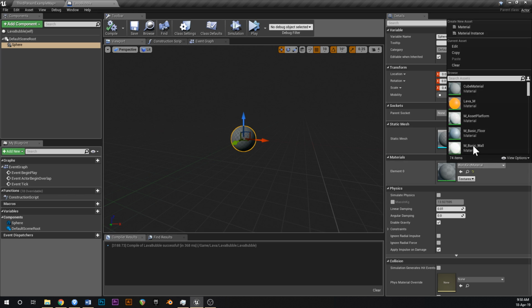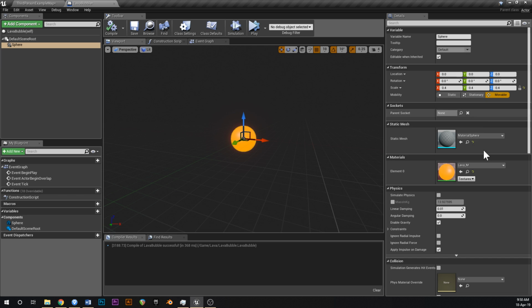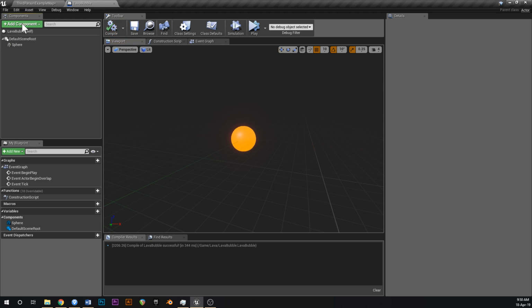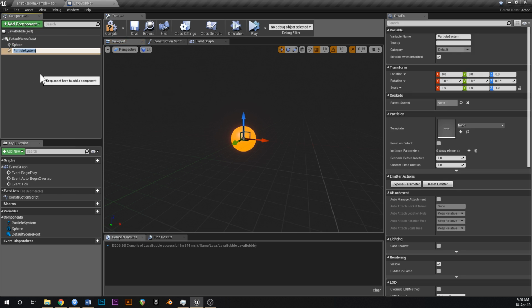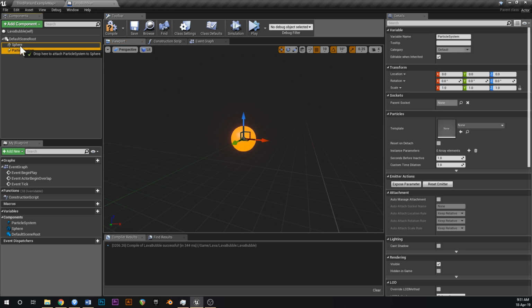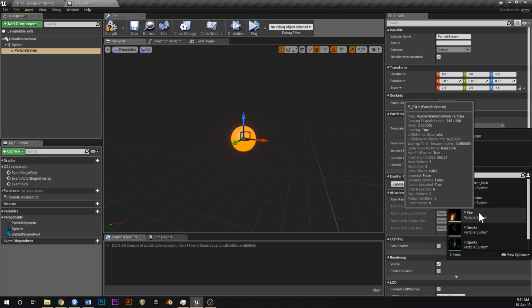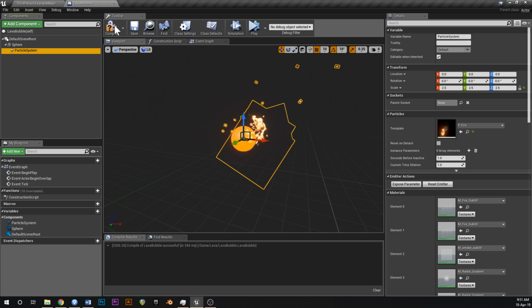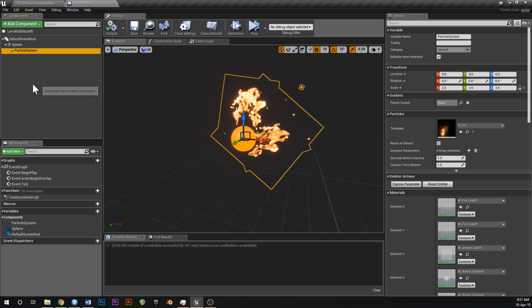The material, we'll just use lava M, which we made in part 1, I think. It's just an emissive material thing. I just can't be bothered making another one, and that should be fine. Go add component. We'll say particle system. And we'll parent that, child that, whatever you want to, attach that to the sphere, just like that. And that particle system is going to be of type fire, just like that. So it'll flame through the air when it flies around.